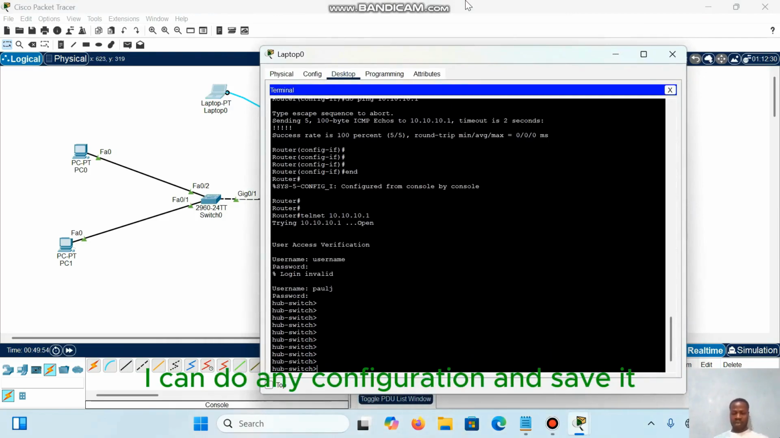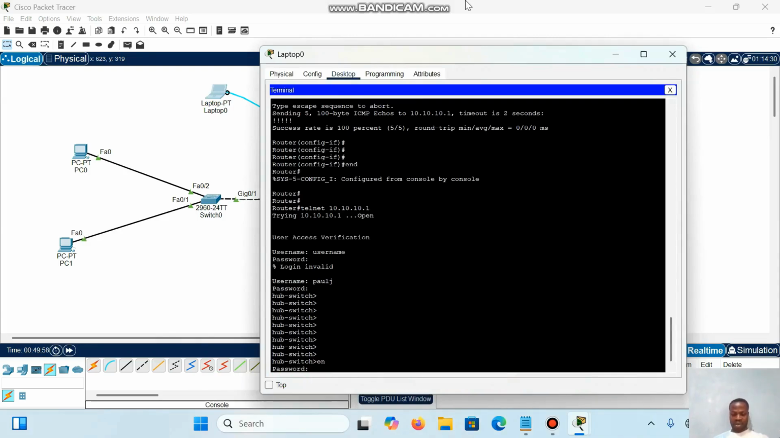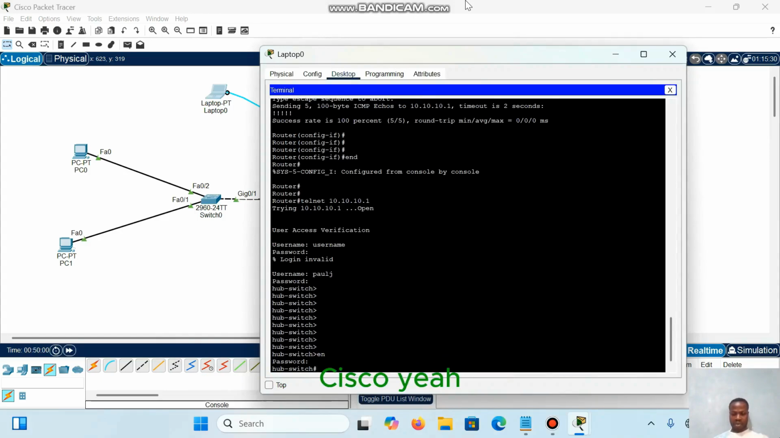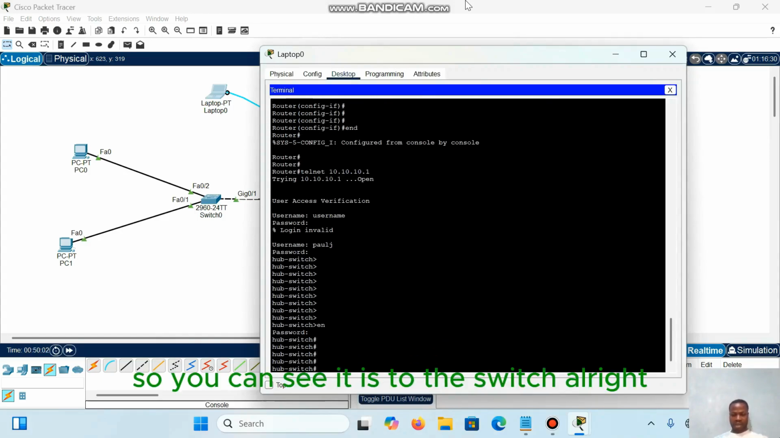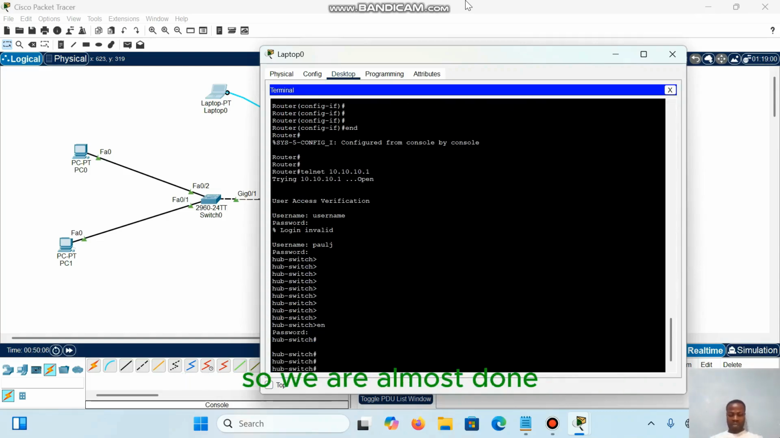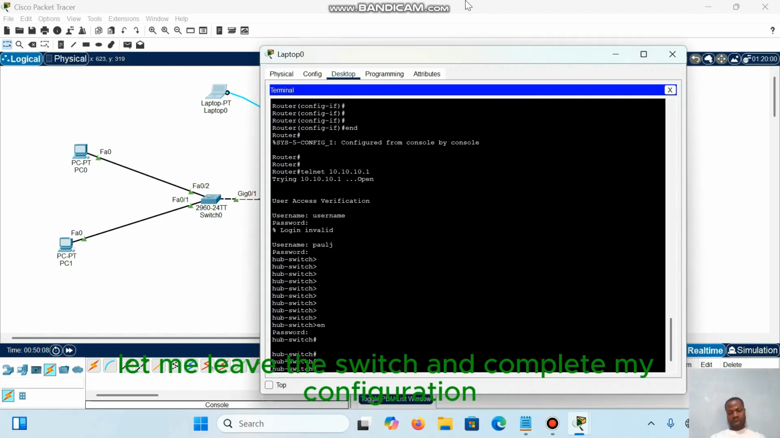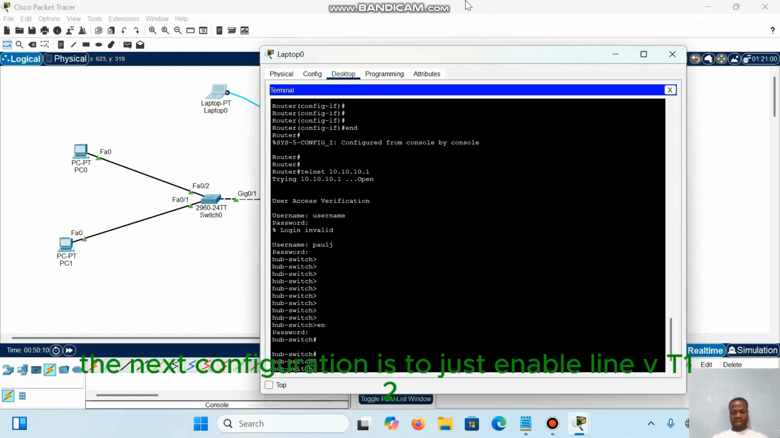If I remote to the switch from here, I can do any configuration and save it. So I can enter enable mode, Cisco, yeah. You can see it is still the switch. Alright, so we are almost done. Let me leave the switch and complete my configuration in the router. The next configuration is to just enable line VTY.